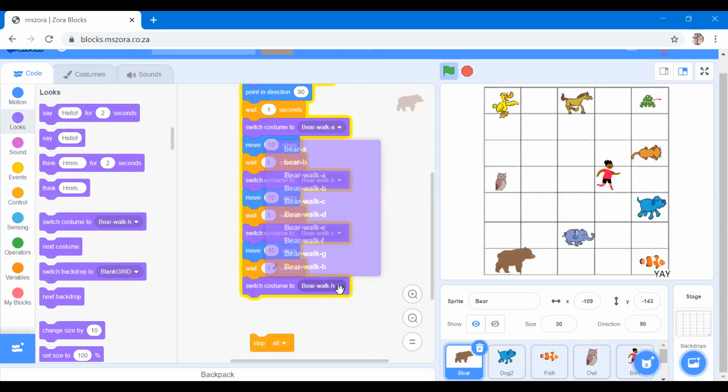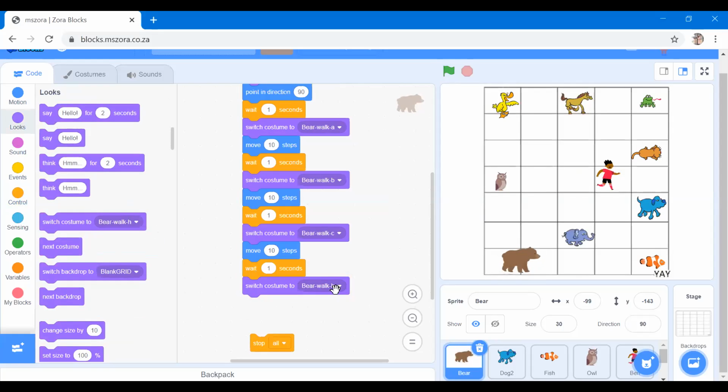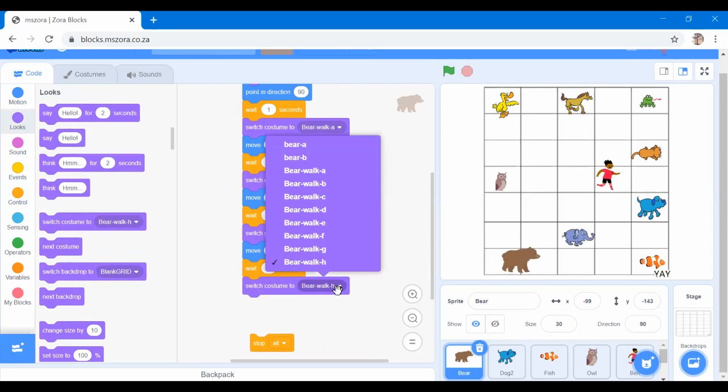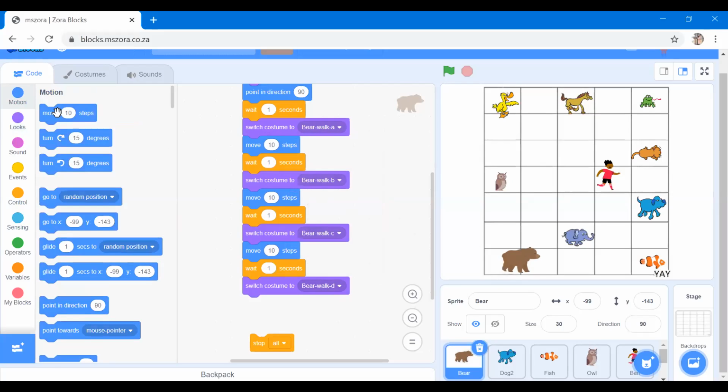Oh, I've got to go and click inside this. It's quite tricky because sometimes when you click on it, it runs the program, but don't worry. Just until you get this, you click inside this box here, and you can change what's there. It says Bear Walk H. I want Bear Walk D. So I've got A, B, C, D. And then I'm going to move 10 steps. The motion is over there. Move 10 steps.